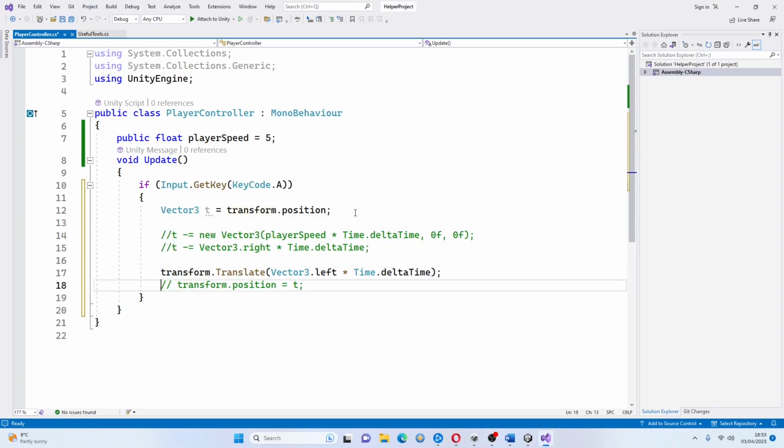There's a built-in function called Translate that will move them. And Vector3.left, by the way, if you hover over it, you'll see that it says -1, 0, 0. So that's the same as here where we're doing player speed for the X and then the Y was 0, Z was 0. Here we've got a built-in vector called left. There's also one called right, which I can't hover over because it's commented, but that would be 1, 0, 0. So I could have done this here. You see this line here? It does exactly the same as this line here.